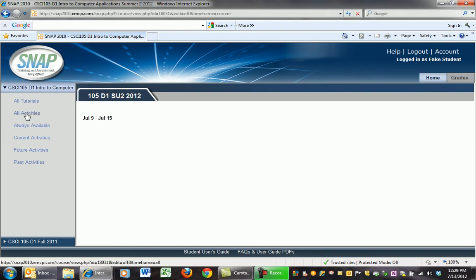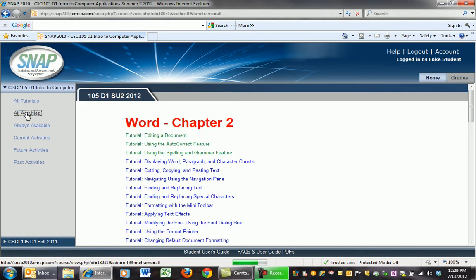If you click on All Activities, it will bring up all the activities that you need to complete for this class. So tutorial, editing a document, tutorial, using the autocorrect. When you click on these and you complete them, you notice that the color turns a different color. On my computer, the ones I have not done are blue, and the ones I have done are green.